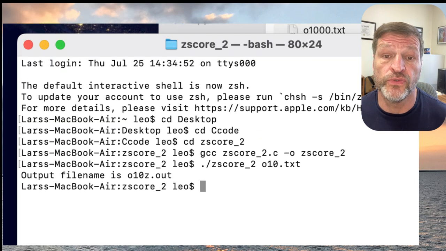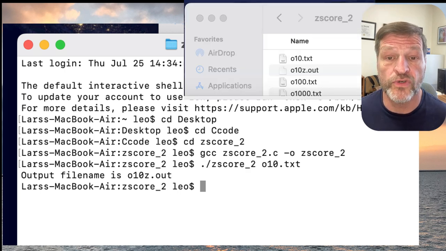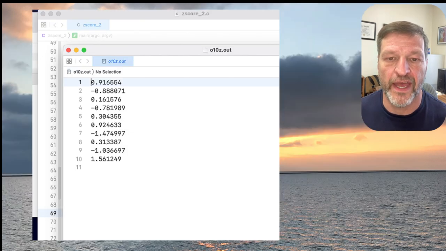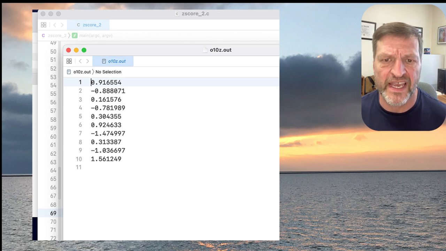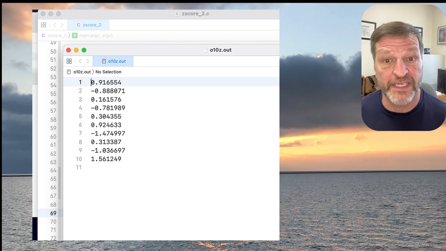Then I go into the terminal and do cd desktop, cd ccode, then cd zscore_2. Then I compile the new program and run it with o10. Then you see the o10z.out file in the folder there, right? So I go into Xcode, find that file, and open it up in Xcode to look at it. When I look at the file, it's the same z-score as I calculated with zscore_1. I can go back to zscore_1 and compare what those values were. It's the same values, but it's now in a file here.